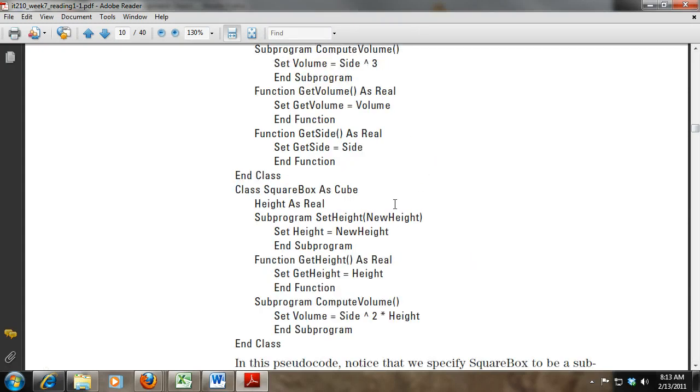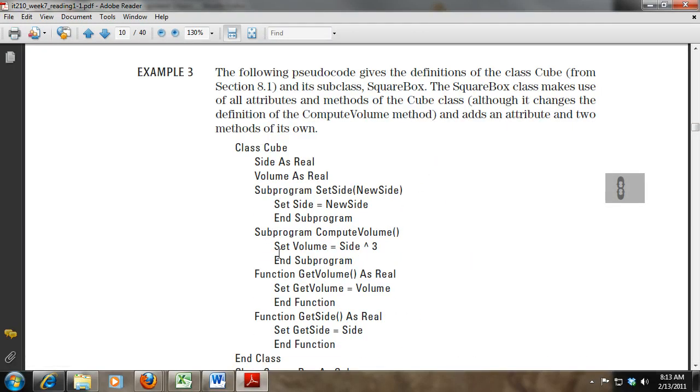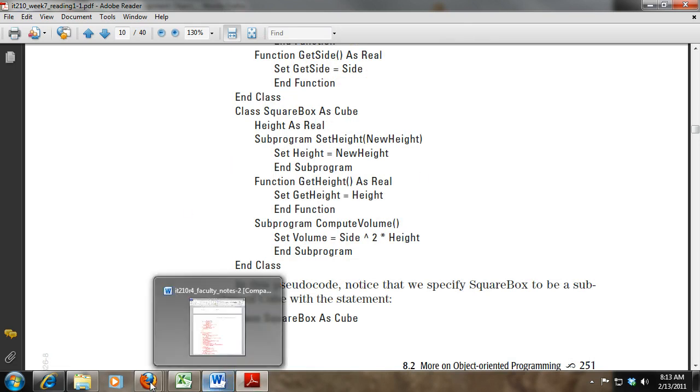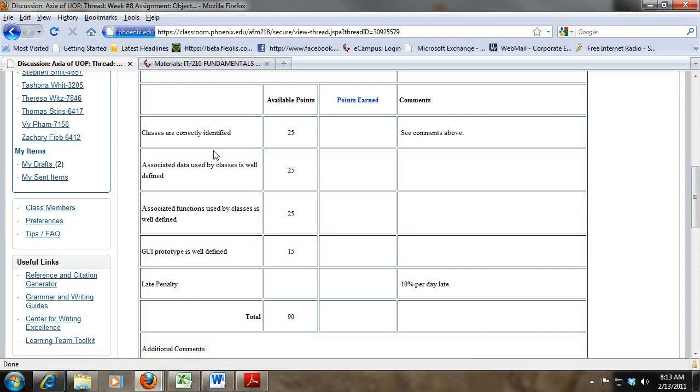I need to know that you guys can tell the difference between a base class and then use that base class to create specialized classes, okay? So let's go back and look at your rubric. If you show me that your classes are identified correctly via the pseudocode, that's going to be 25 points. And then the associated data and functions.